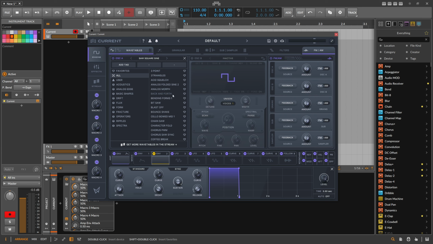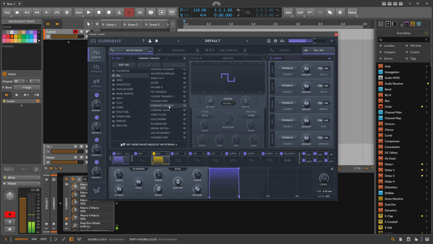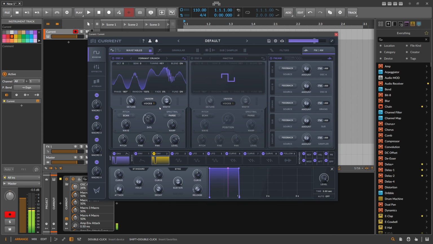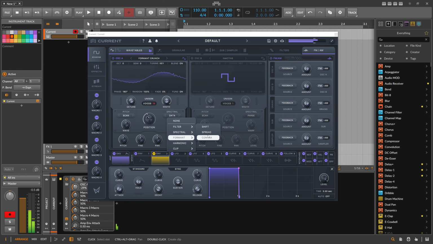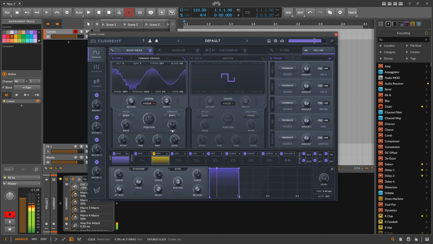Analog morph, analog format crunch maybe. Something like this. Okay, so let's create unison here. Bit of spectral morph. Let's go for formants here, shift. Okay, kind of like it.